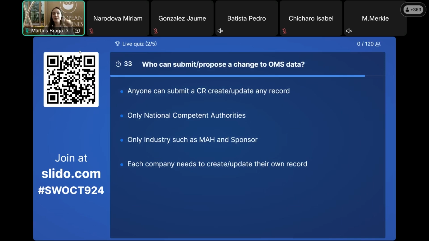So who can propose a change to the OMS dictionary? Anyone can submit a change request to any of the OMS records. Only national competent authorities can propose a change to OMS. Only industries such as marketing authorization holders or sponsors can propose a change to OMS, or each company is responsible to maintain its own record. Which of these do you think is true?